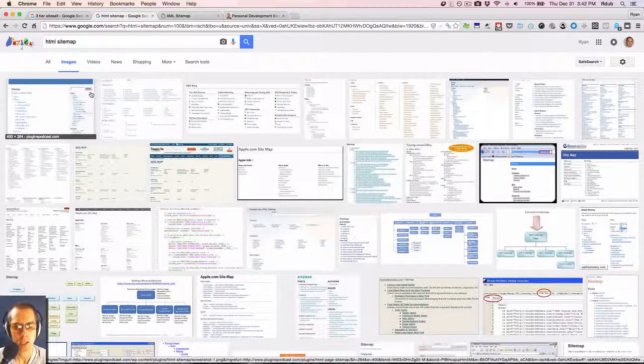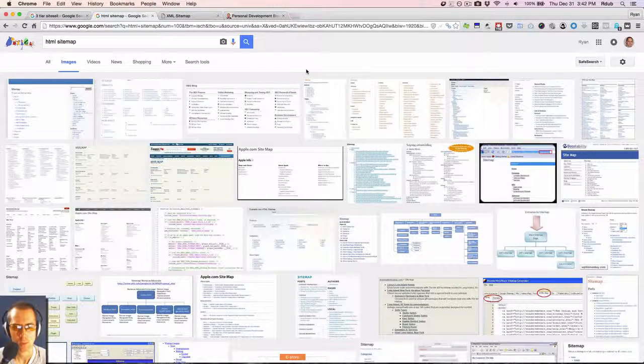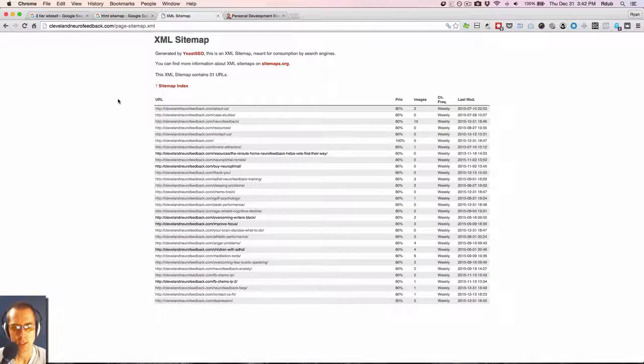Now let's talk about HTML sitemaps. What are they and why are they important? Well, an HTML sitemap, not to be confused with an XML sitemap. So reminder, an XML sitemap is something that's primarily for search engines that lists every page on your website.